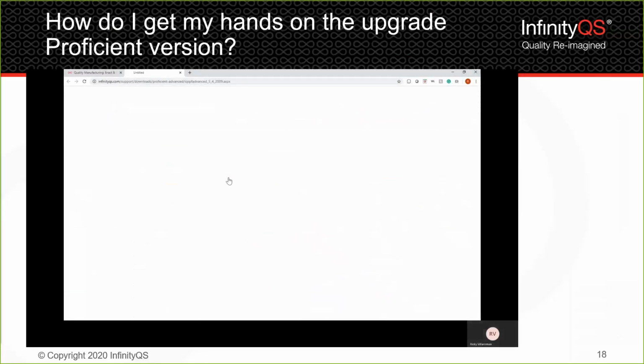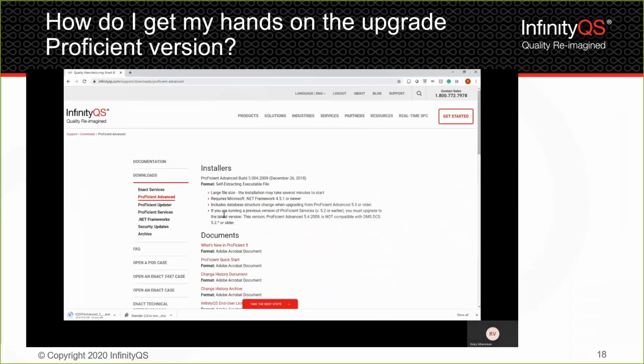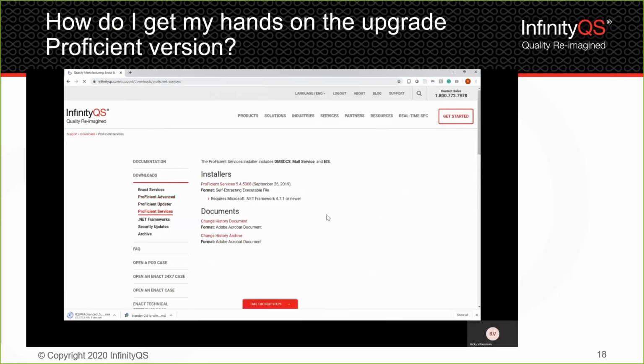Once you click that version right there, it starts downloading, and under documents, you'll also see the change history document. If you still want to install services, or if you have to, go to ProFicient Services there under downloads as well. Again, you see a similar screen. Just click on the version that you're going to install, the latest version. Okay, so that's the process. Fairly straightforward. Once you download it, we're going to step through how to actually run the installer and all that. But that's just how you download the executable to run it.